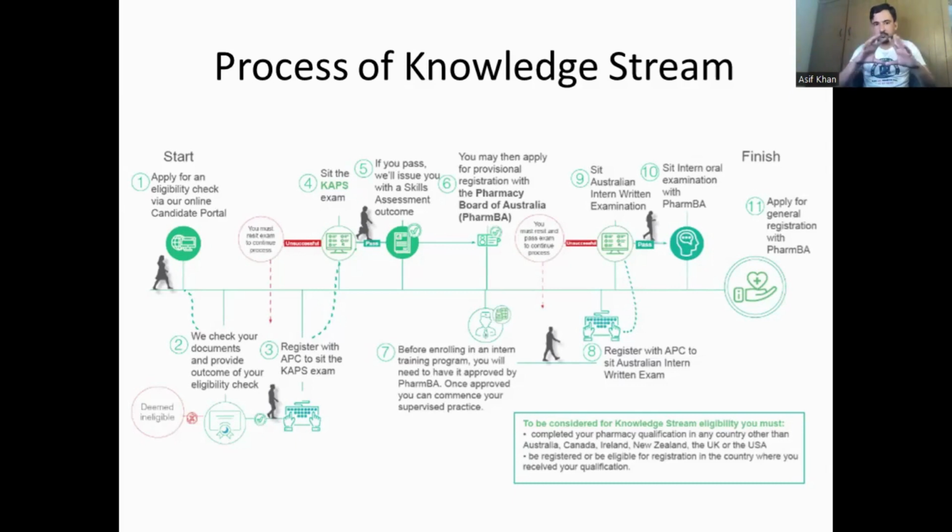After qualifying these two exams, you will apply for provisional registration with the Pharmacy Board of Australia. There are some documents. I will make another video on that process because it is also a very lengthy process, explaining how you will apply for the provisional registration. And after provisional registration, you will apply for the visa. There are different visa options. I will explain later.